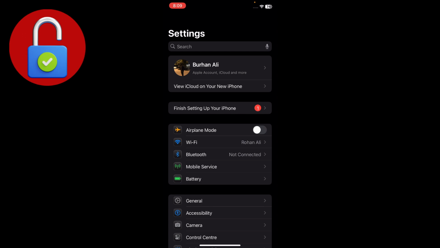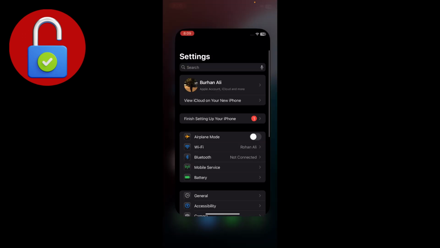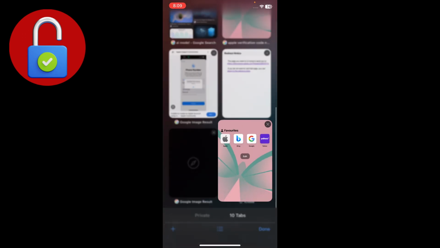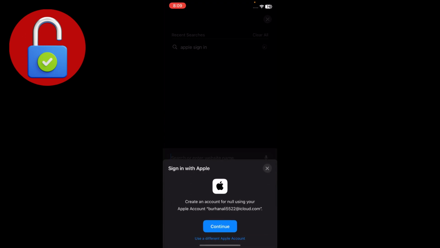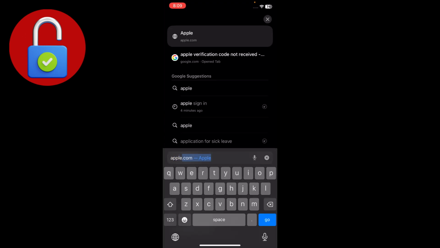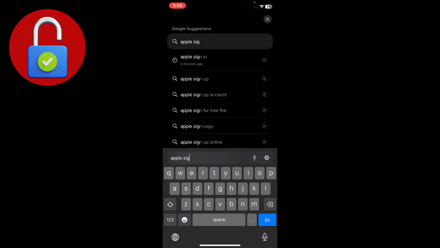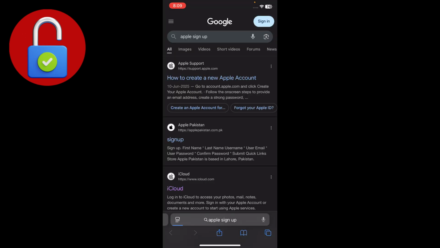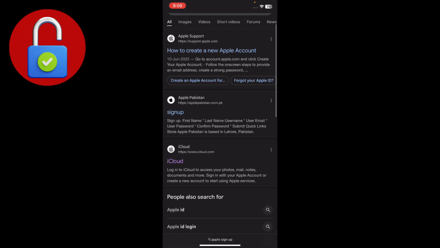You may face a problem where, when you sign up, they say that you cannot create an Apple ID. In that case, simply go back, go to Safari, open a new tab, and simply search Apple sign up. Just search it and you'll see that there is an option, Apple iCloud.